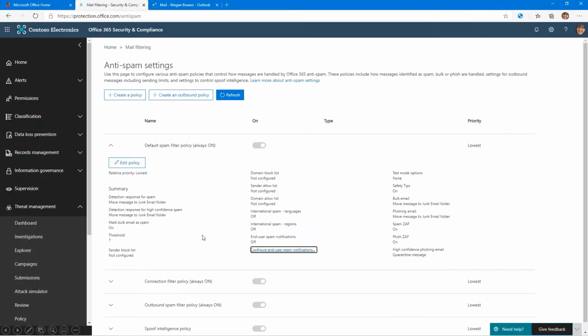So you can also customize the connection filter settings. Connection filtering checks the IP reputation of the sender before allowing a message to get through. And I've talked about sender score just a minute ago.